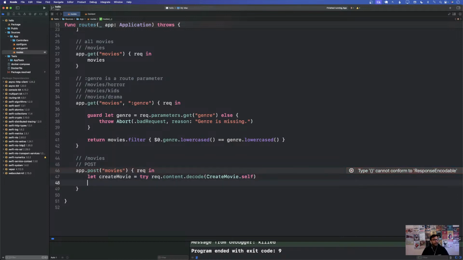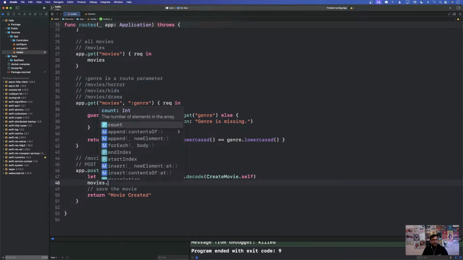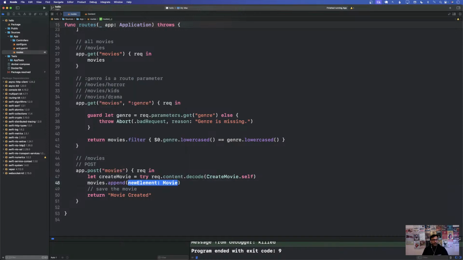Now, once we get that movie decoded to the create movie, we can go ahead and save the movie and return something. In this case, you can return whatever you want. Let's say movie created. I'm not going to save the movie because it's not going to work. If I say movies.append, we can't really append this movie. We need to convert it to the movie and then we can append.